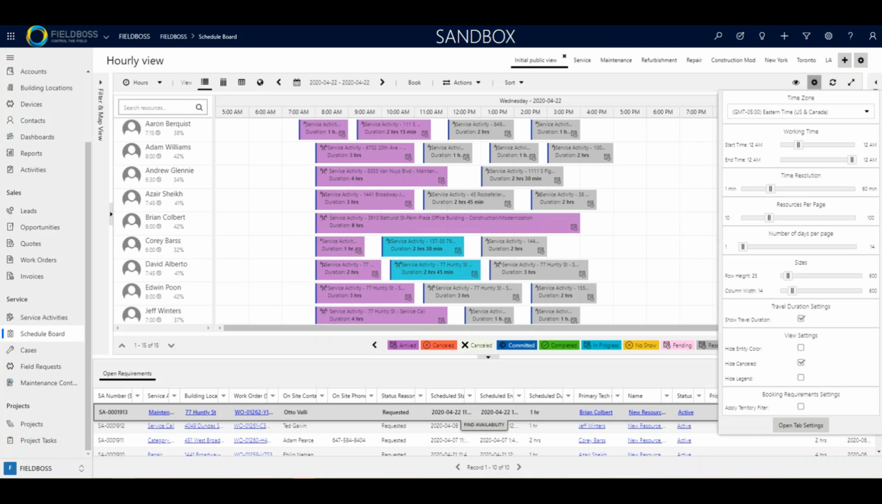You can also adjust the range of times displayed on the schedule board with the working time toggles. You should match this range of time to your field staff's working hours. For example, if they only work 8 a.m. to 6 p.m., you should adjust this accordingly.